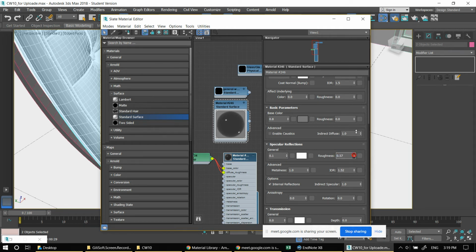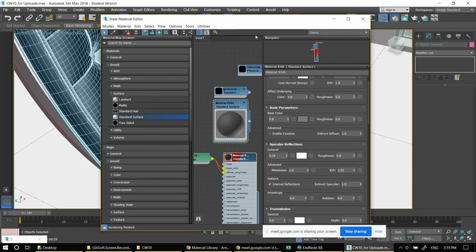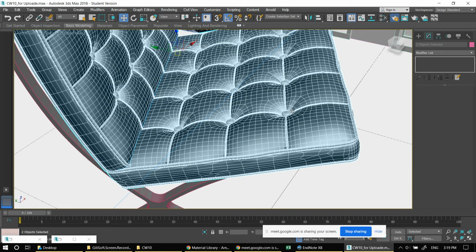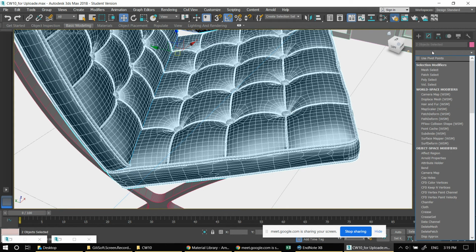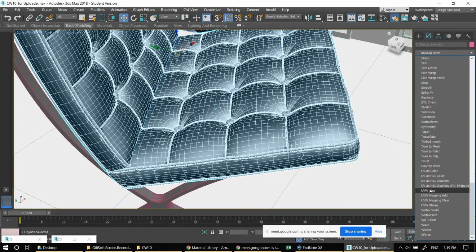Leather still has some specular, but it's not really that much. I'm increasing the roughness to something maybe 0.8 now, and I'm having some specular for it as well. So let's have it shown in the scene first of all, and then let's assign it. And you go ahead and you use your UVW map just to make sure that it's on the proper size.